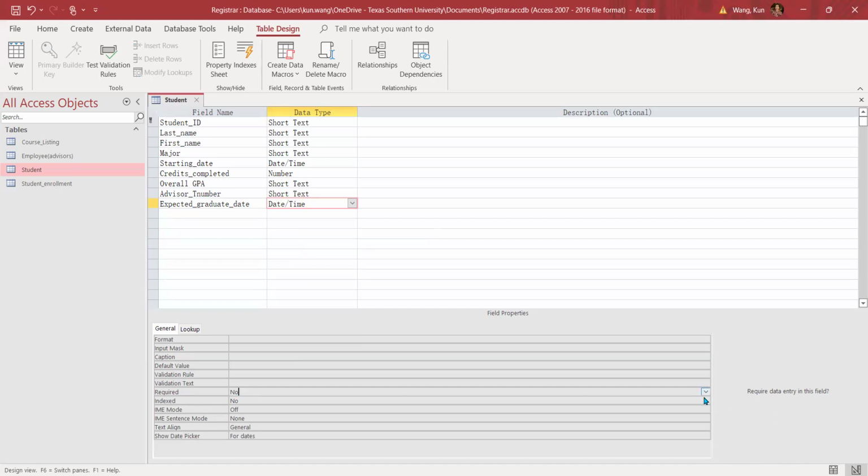If it's required, you can change it to yes. Okay, I just leave it as no because I don't want to add too much data. Okay, that's all of the refinements. And if you want the data in a special format, you can even do validations.